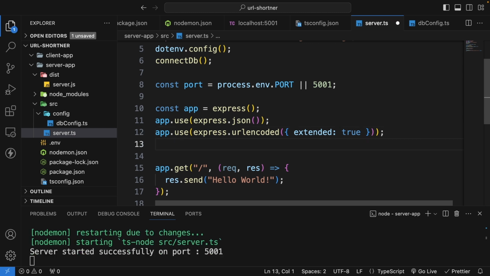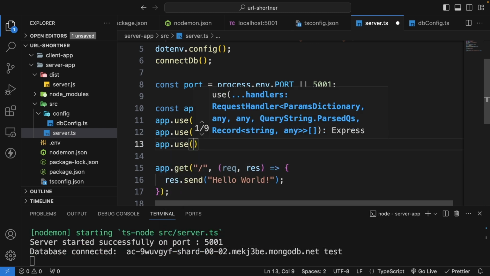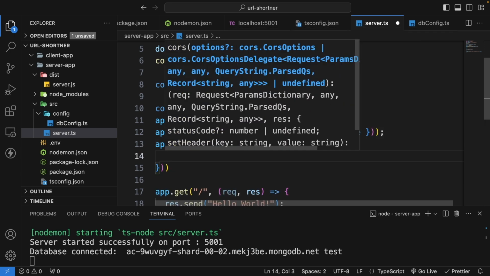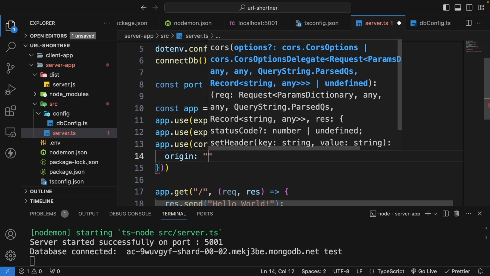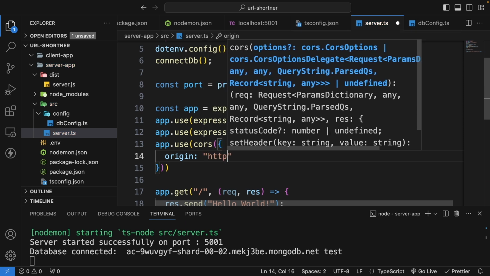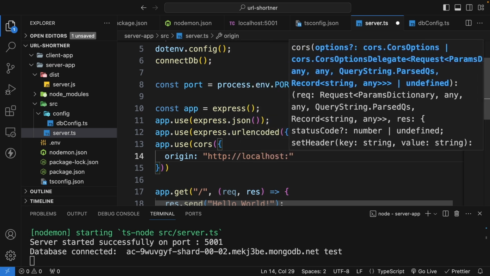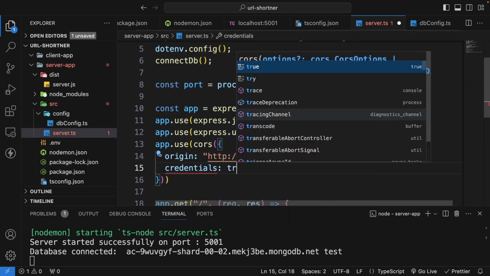All right, then what we will do is we are also going to use the cors. So I'm going to have the app.use, and in this we are going to have the cors, and here we are going to use the origin. So which domains we need to allow to access our APIs. So it is the cross origin. So I'm going to use for now http://localhost, and I assume that my front-end application will run on 3000. Then I will also have the credentials true.